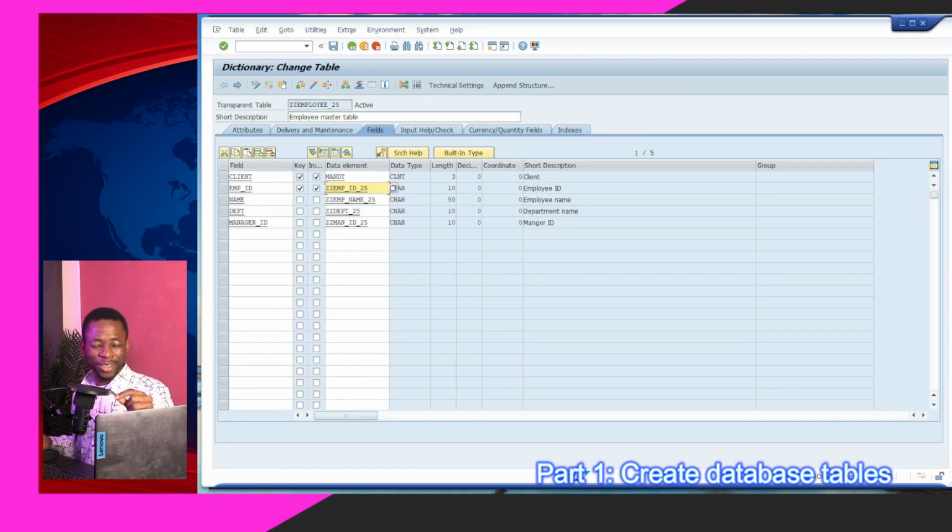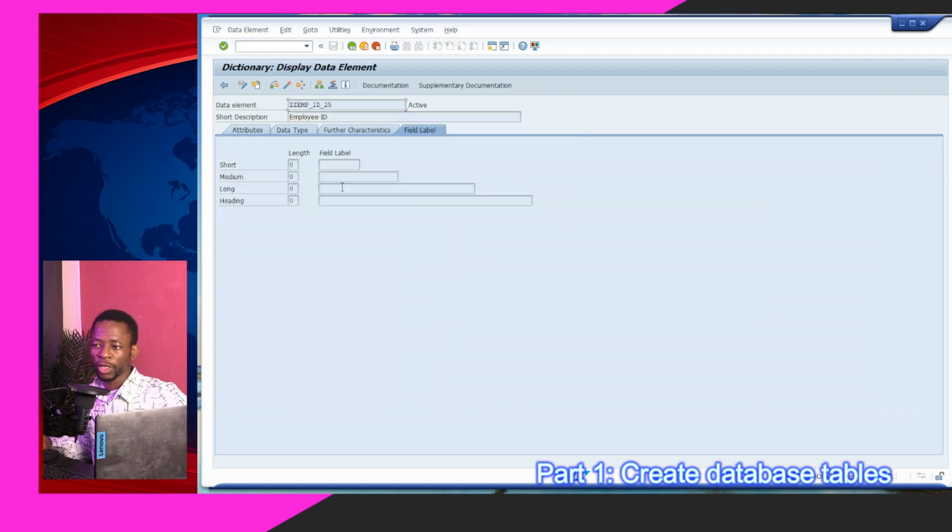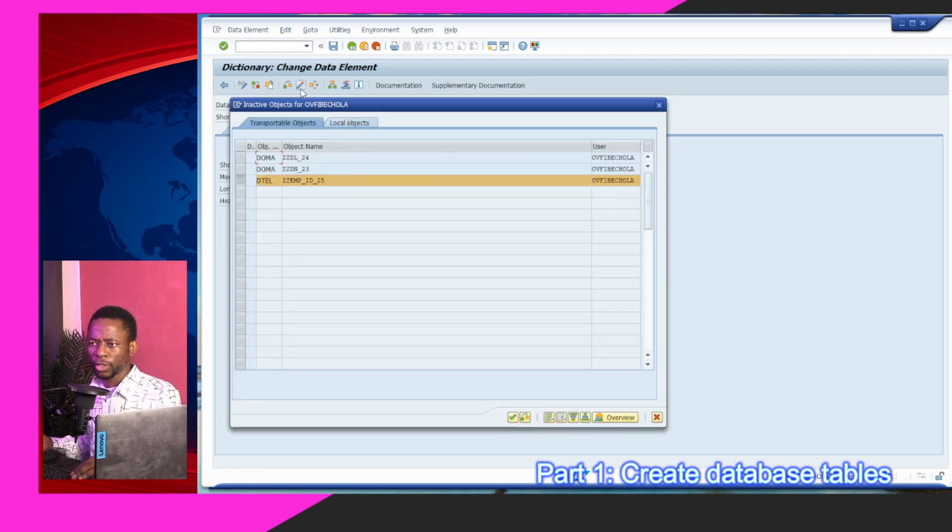Okay. Oh yeah, there's something I skipped for the data element, and I also did it in my video on how to create a database table, and that is field labels for the data element. If you double click on this, you see that the field labels here are all empty. So let's edit this, go to display mode, and you could give a short description and say employee ID, then medium employee ID, then long still employee ID, and heading also employee ID. When you hit enter, we can save this, check for consistencies, no inconsistency found, activate. So we activate the data element once more.